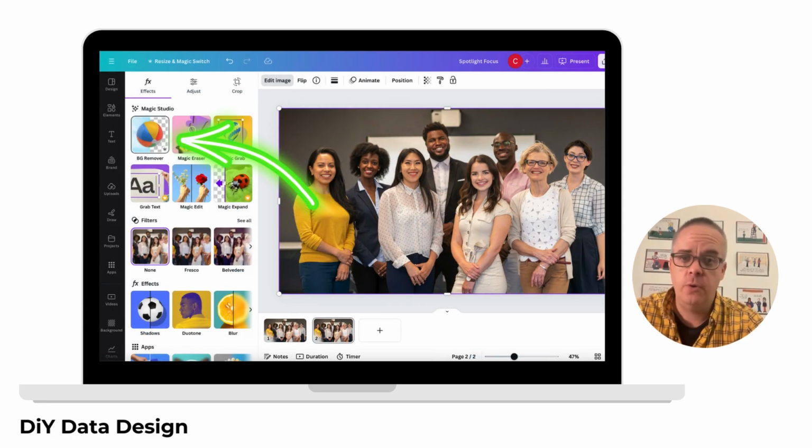When you click on a photo inside of Canva, you get an image effects menu. For this recipe, I'm going to use Canva's background remover. Just a note, this is a Canva Pro feature, which I have. There are also other photo background removers on the web that are free, including Adobe Express. Just Google it if you want to find out more.